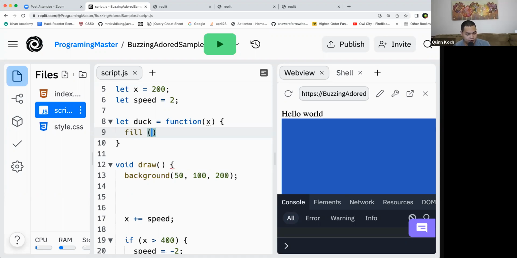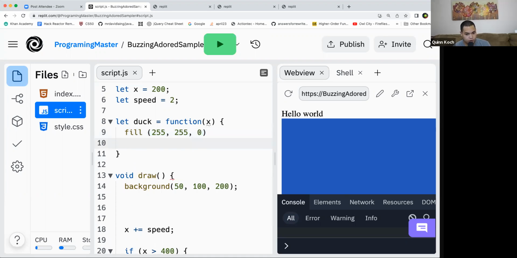We'll do fill, 255, 255, 0. We'll do a circle at, and here's the important part, we'll do a circle at x, and then 200, 200, 200. Notice we have x here, the same input.